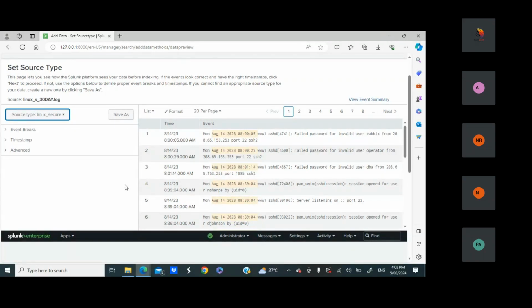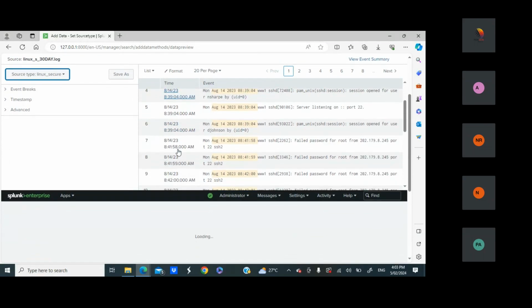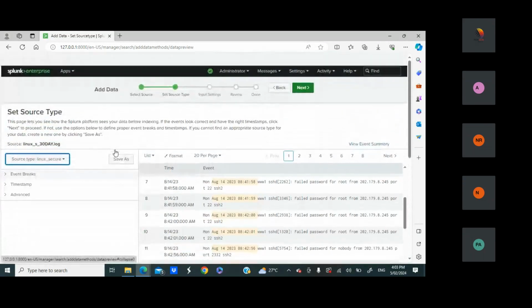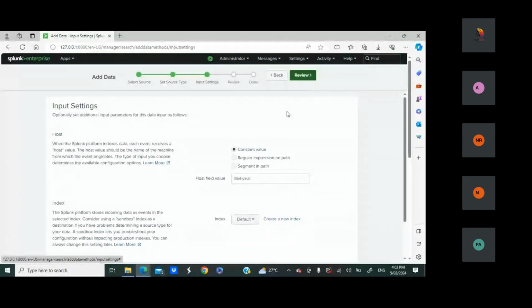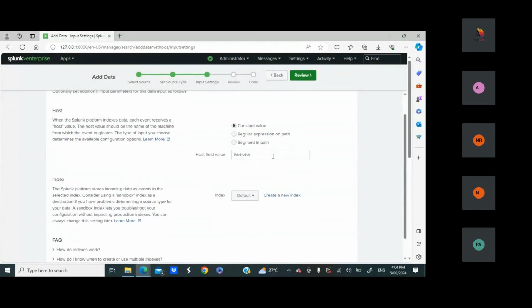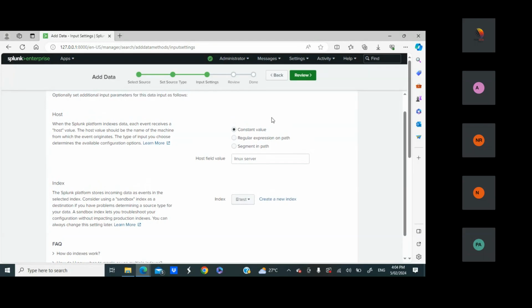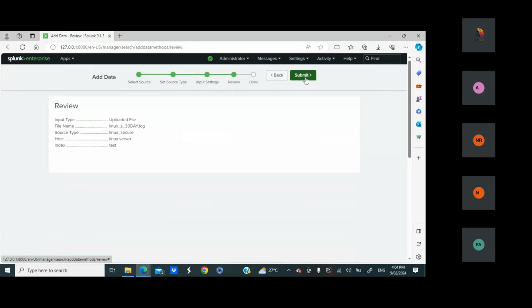Scroll up. Click on Next. Go up, no, you're going down. Next. Can you click on Default Index? Select test. Remove this here. Type the host as Linux server. Review from the top and Submit.